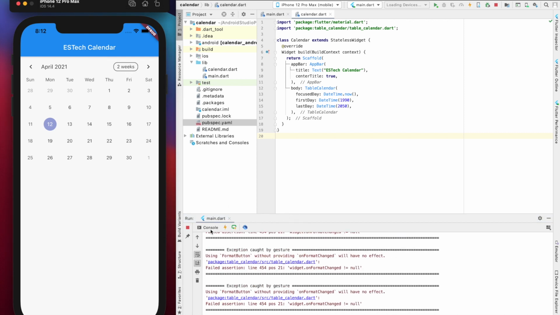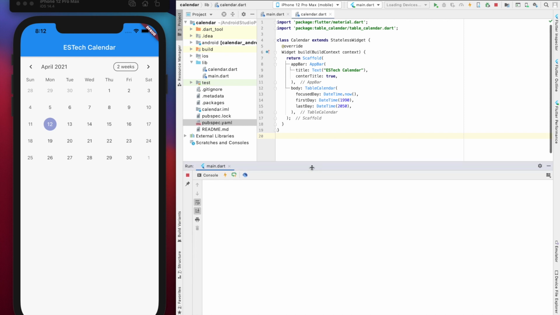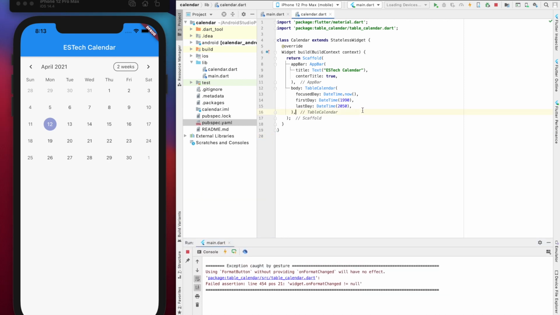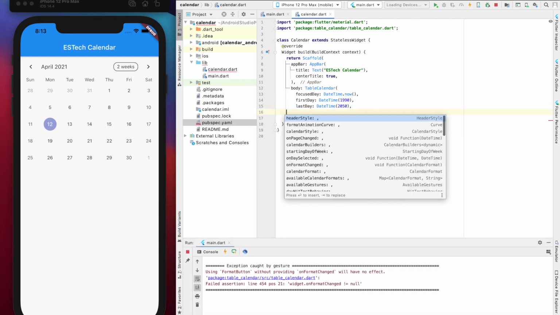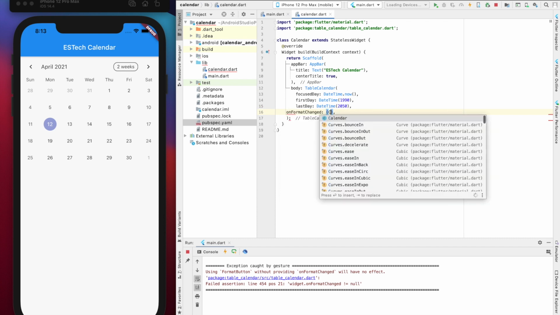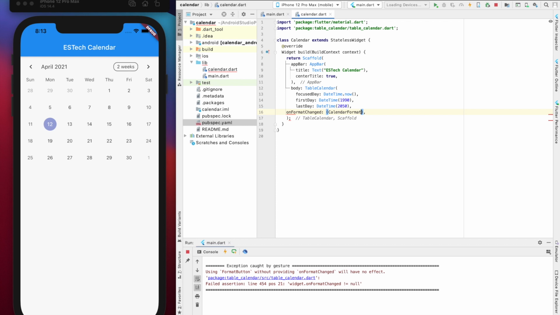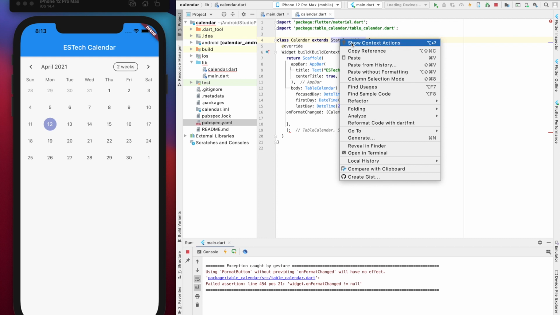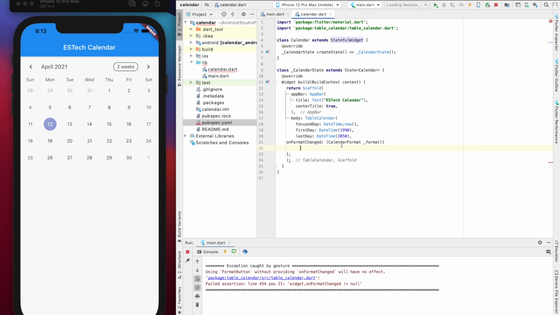So it is showing me an error. So let's delete it, increase it, and let's see. Click on it. Error. Using format button without providing onFormatChanged will have no effect. Okay, so we have to use the onFormatChanged, with calendarFormat in brackets. Over here I'm going to use _format and setState. To change, it's better always to use setState. So first convert the stateless widget to a stateful widget, and over here write setState.